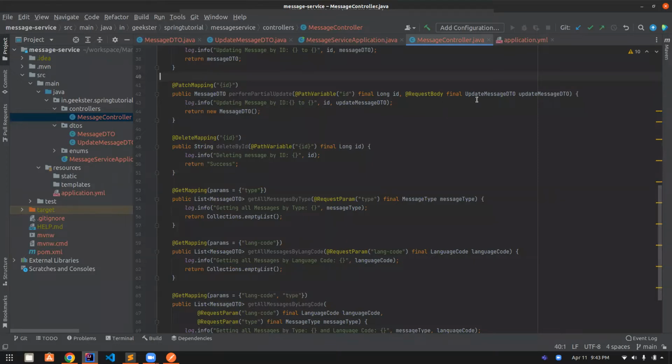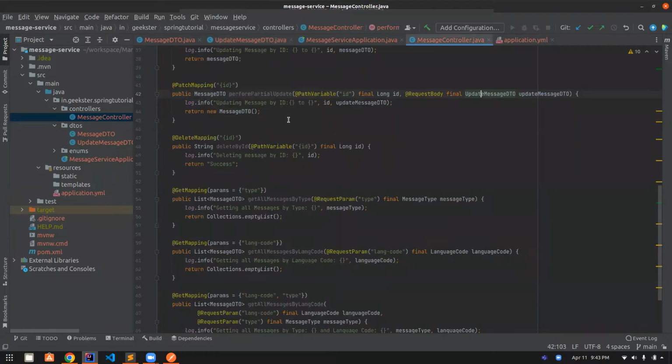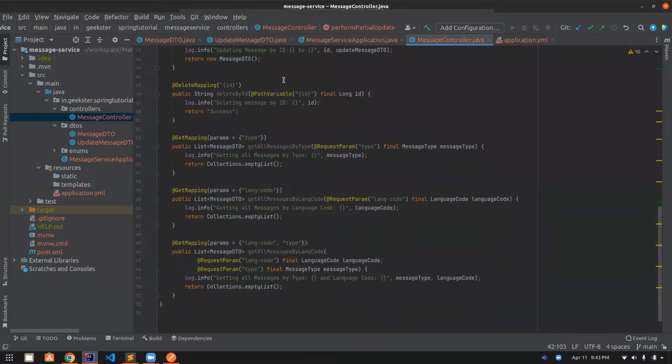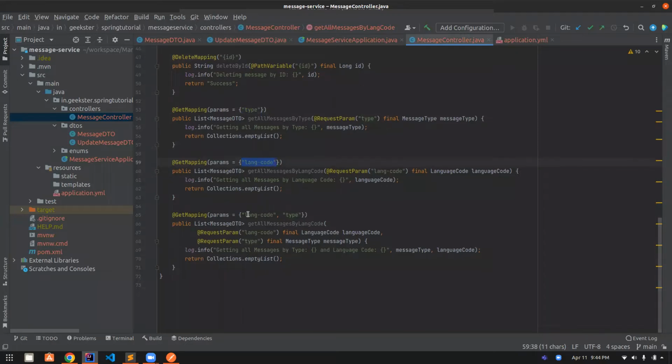For partial update, I created one more class here, which will only accept the fields for which you will allow partial update. So these two fields. And this is a delete API. This is a get API for this specific query parameter, which is type. This is a get API for a particular lang code. This is a get API for both of them, lang code and type.